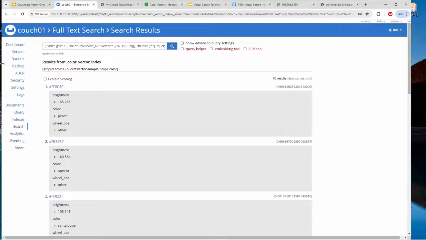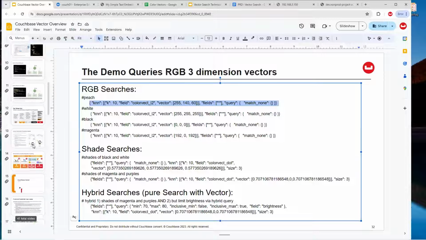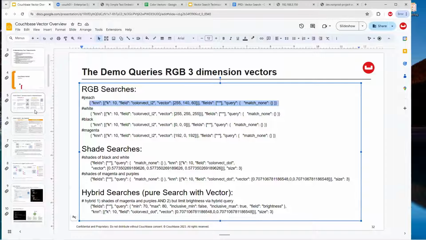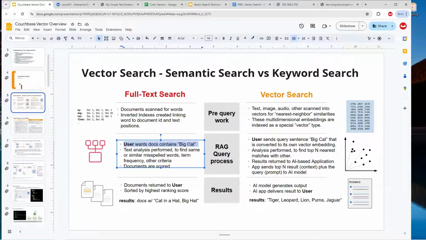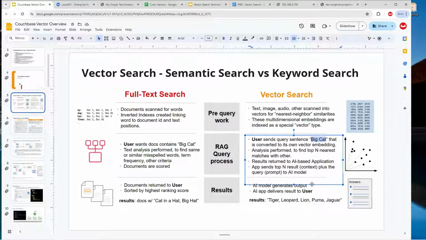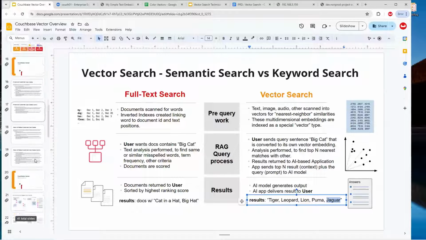And when I'm talking about vector space, I want to say one thing here. When you do full text search, if you search for words like big cat, you might get back something like cat in a hat or big hat. There's no semantic meaning. But when we do it in vector space, when I search for big cat, I could get back tiger, leopard, lion, puma, jaguar. And that is the beauty of vector when we're searching for vector.